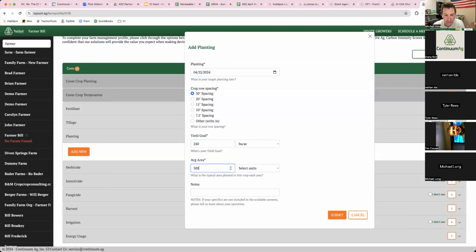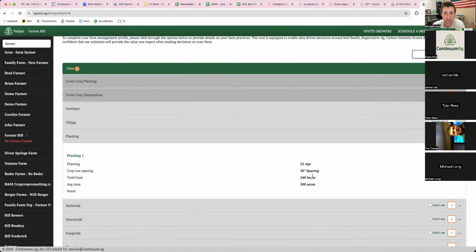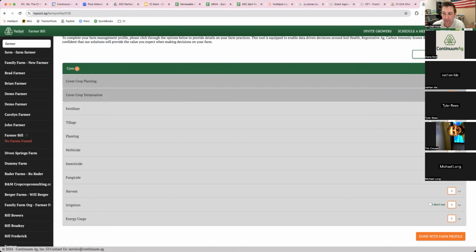And I had 1,000 acres. Let's say we're 50-50 corn and soybeans. We do have this built out for other countries around the world as well, hence the variety of different units. But that yield is important. Date, not super important in the GREET model.